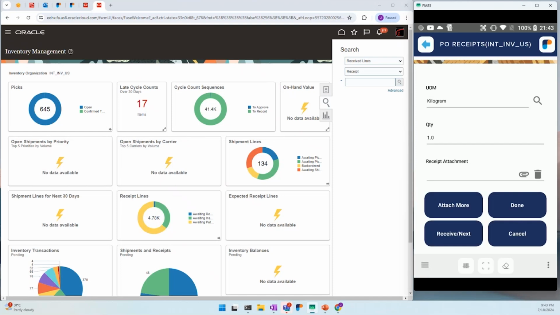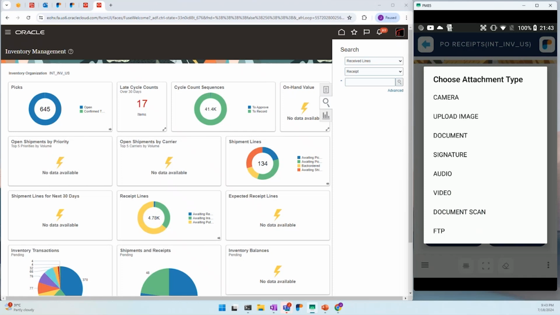And then one of the great things about the FlexiPro system is our ability to do attachments. And so you can see that we have the ability to attach everything from an image that could be taken of, say, a waybill or a packing slip, or we could upload an image, or we could actually upload a PDF document. So there's all different ways of getting attachments into the system and attached to the record within Oracle Cloud.